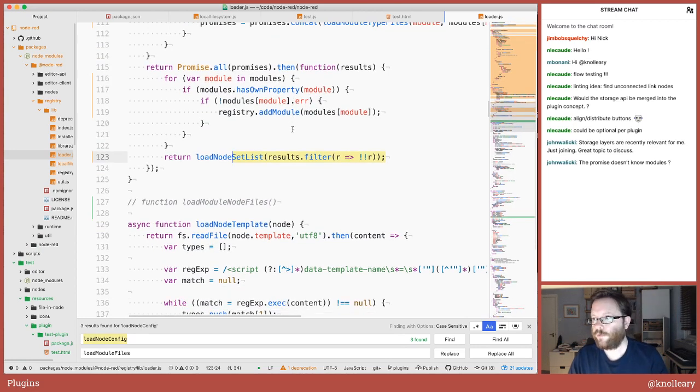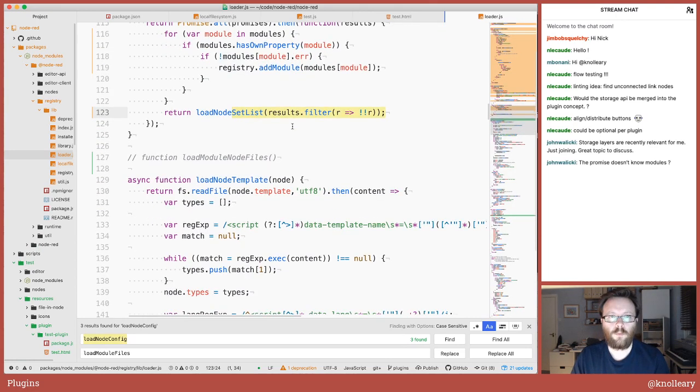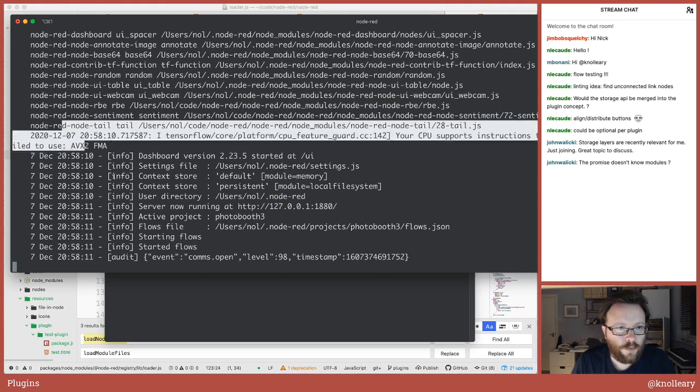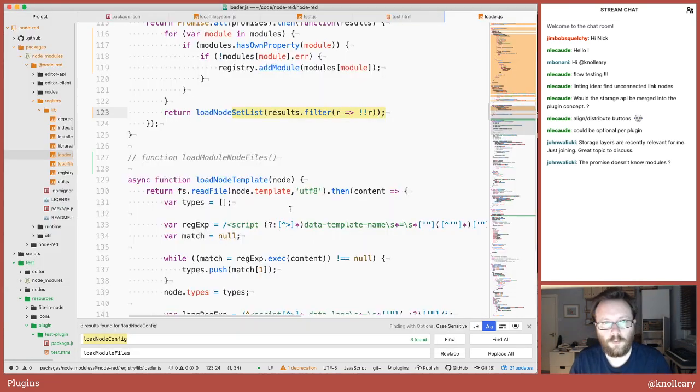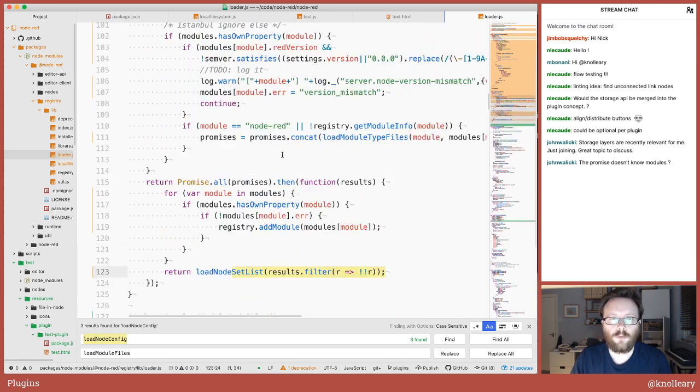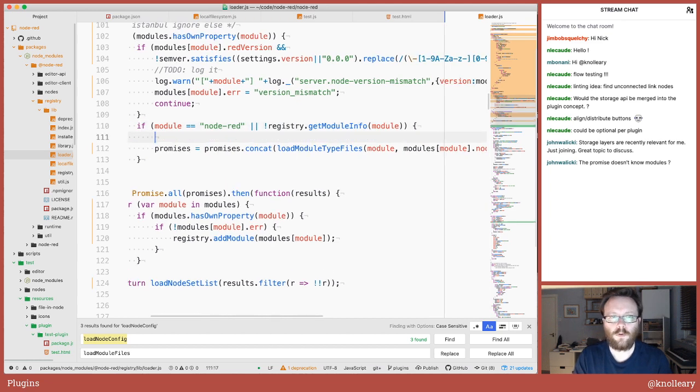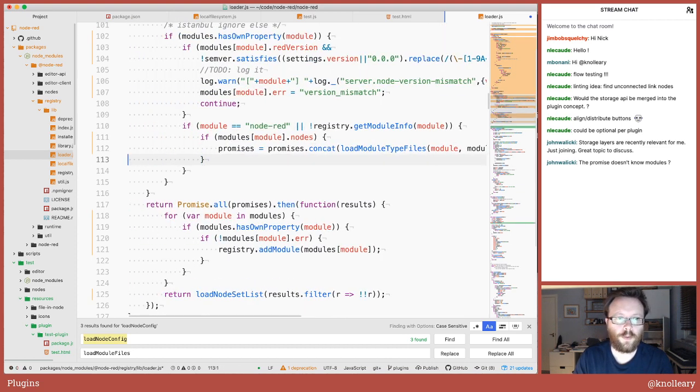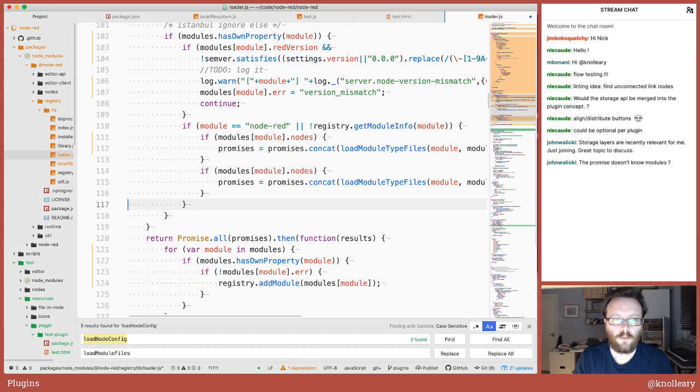So that was some refactoring, but you'll note we've still not loaded our custom plugin, our new plugin. So the whole reason for doing this was we were going to do if modules module.nodes. So only call that if it has any nodes.